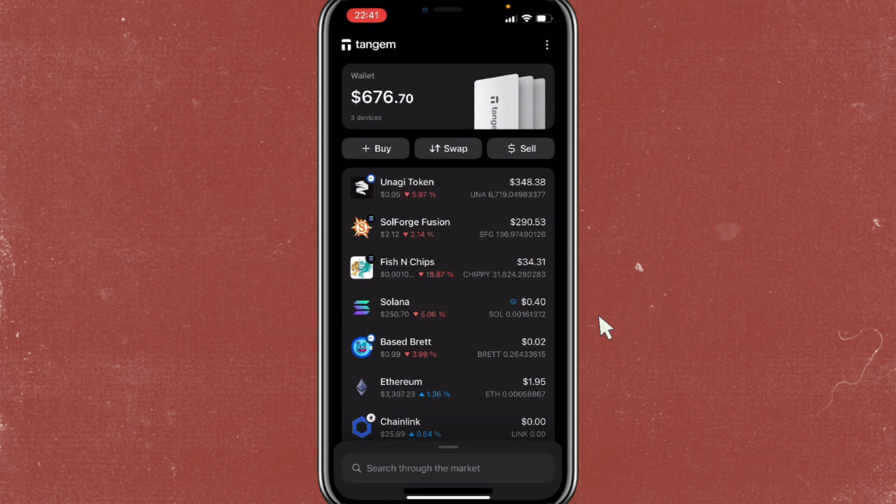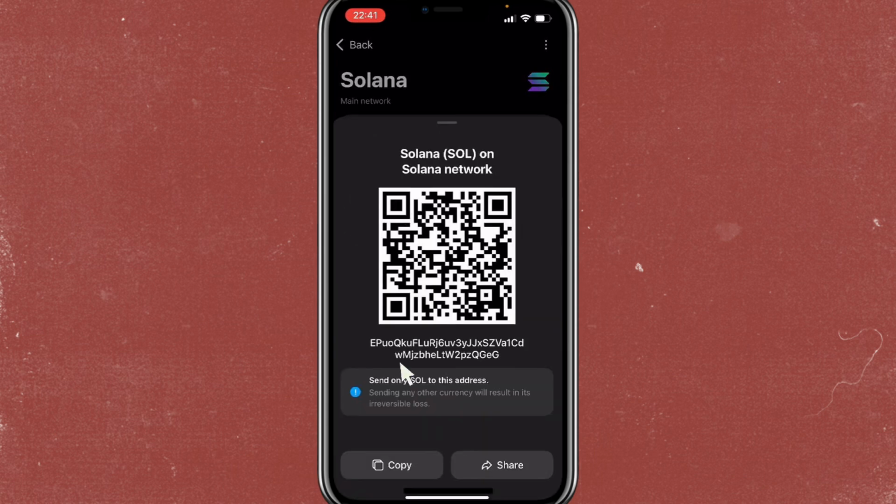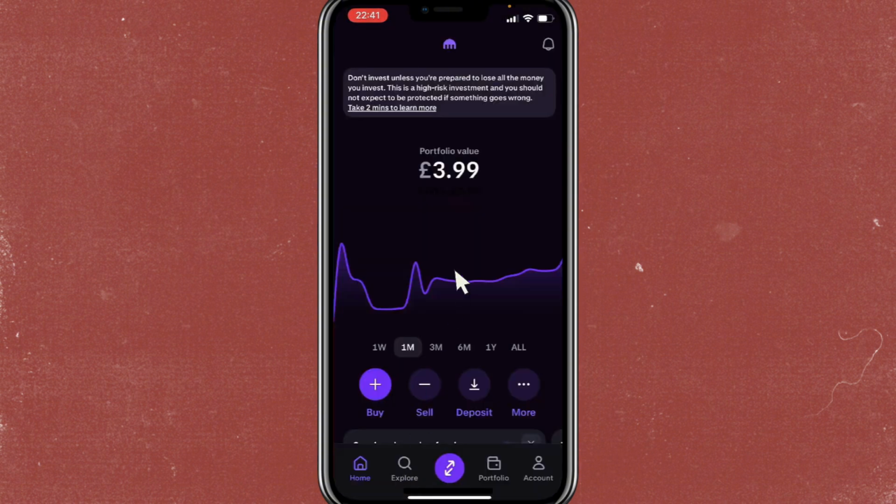So first thing you're going to need to do is just open your Tangem application. And then from here, just select the token that you're going to send. So in this example, we're going to send Solana. So you're just going to click on Solana and then tap on receive. And then just copy the link, which is the address. So tap on this. Once you're done with that, just open your Kraken wallet.